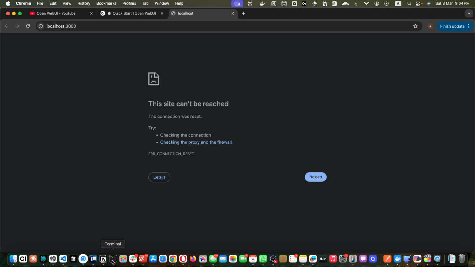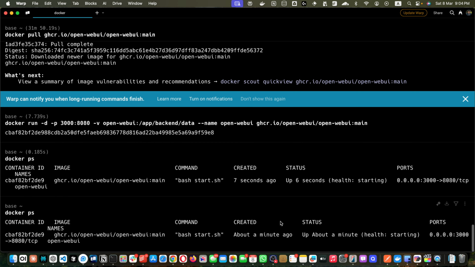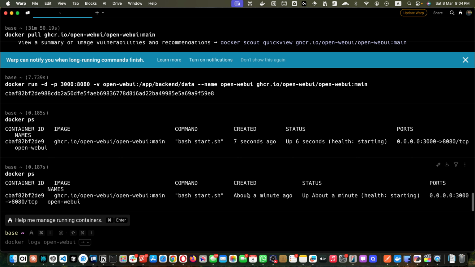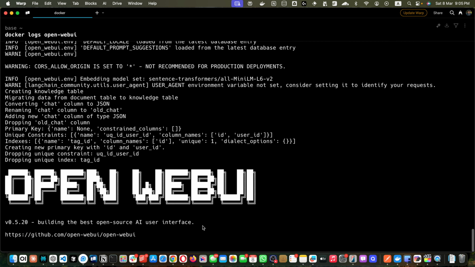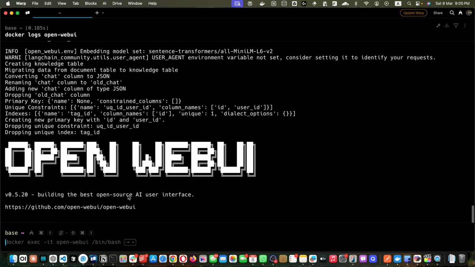So let's go back to the terminal and check the logs. But before that, let me run the ps command again, and it says that it is up about a minute and created about a minute ago. Now let's run the command docker logs open-webui, and I can see these logs building the best open source AI user interface. So we have to wait for some time because it is still not running, and it is building the application, making it ready for use. Once it is ready, we will test it further.